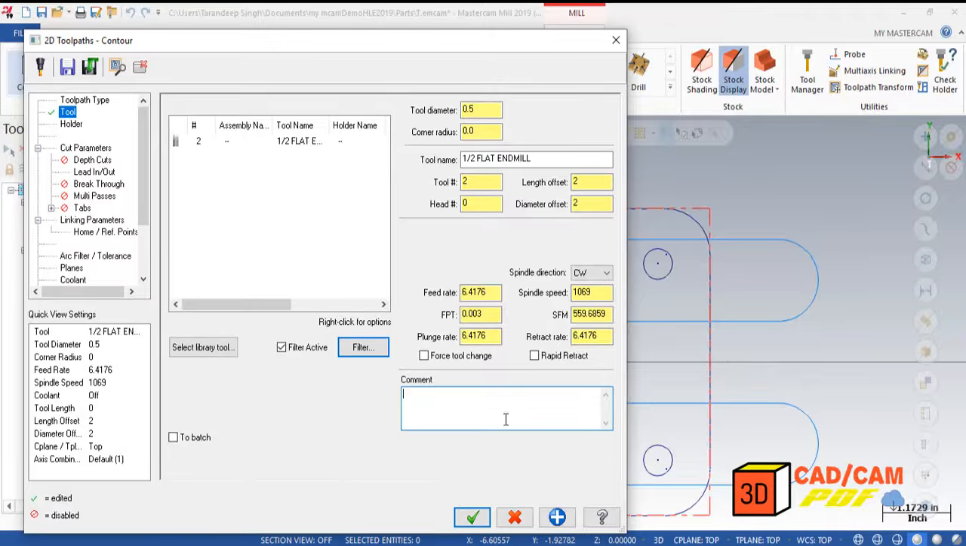So we're gonna write a comment over here, removing material from outside.